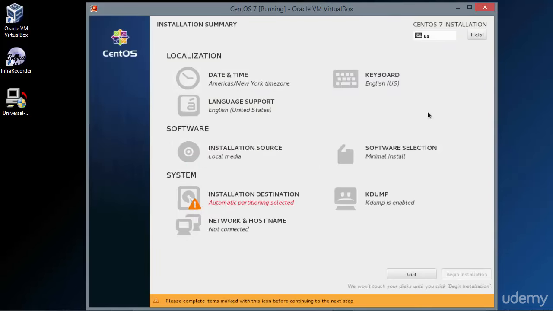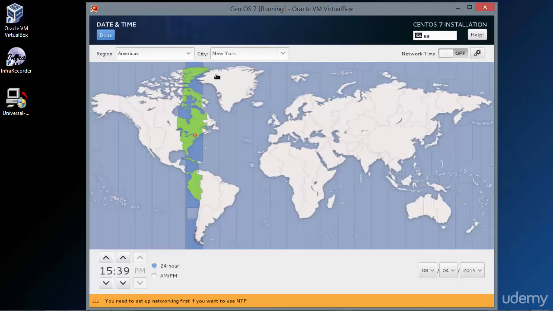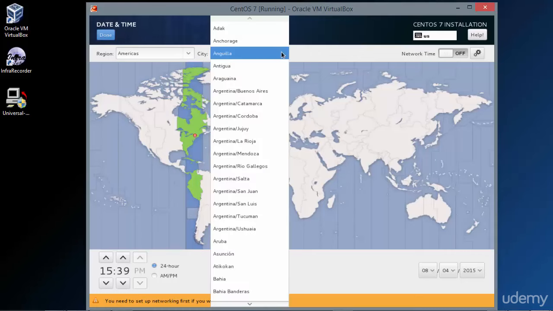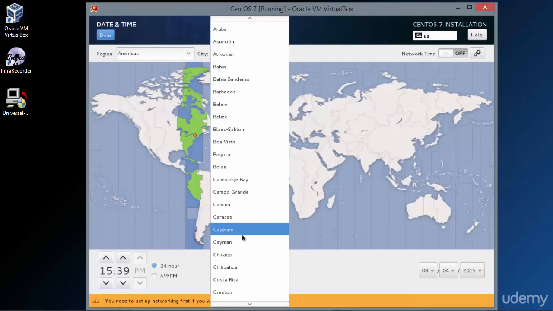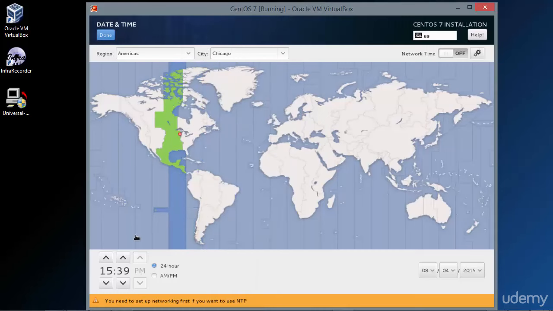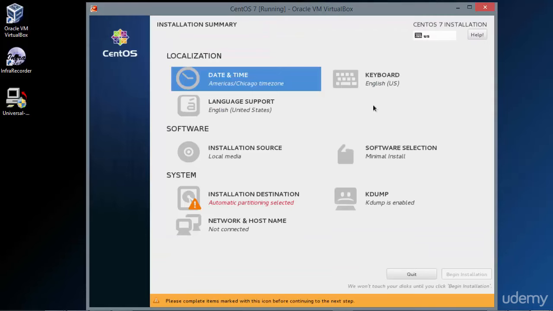And now we need to basically set all of our options prior to the install. So we'll start here at the top with date and time. I will select the time zone where I am located. I am in Chicago time, not actually in Chicago, but I'm in Chicago time. And then select Done. Keyboard, English US, that's fine. I don't need to change that. I don't need to change language support. The installation source is local media because we've already specified our ISO image file.